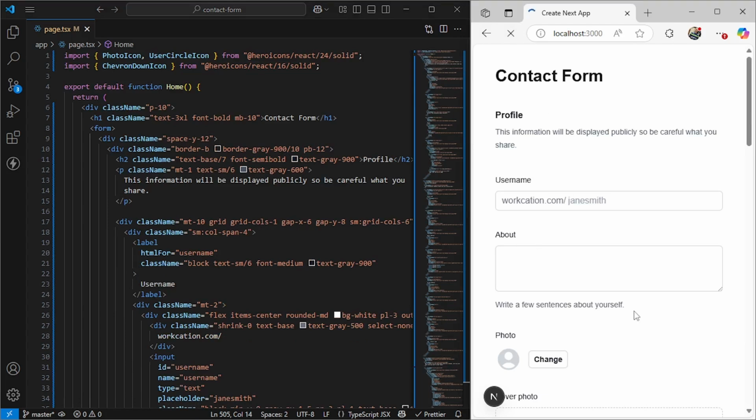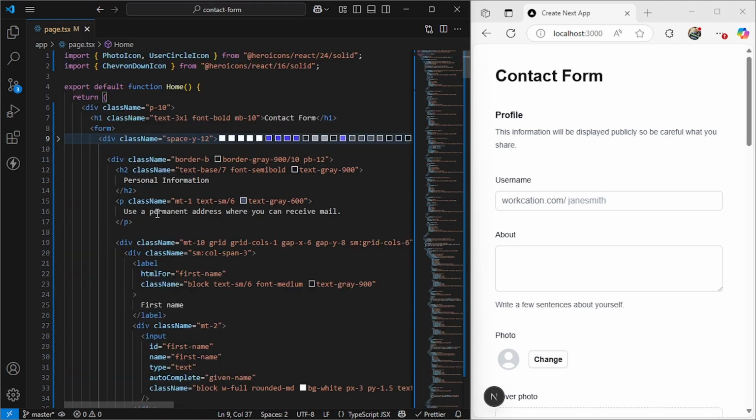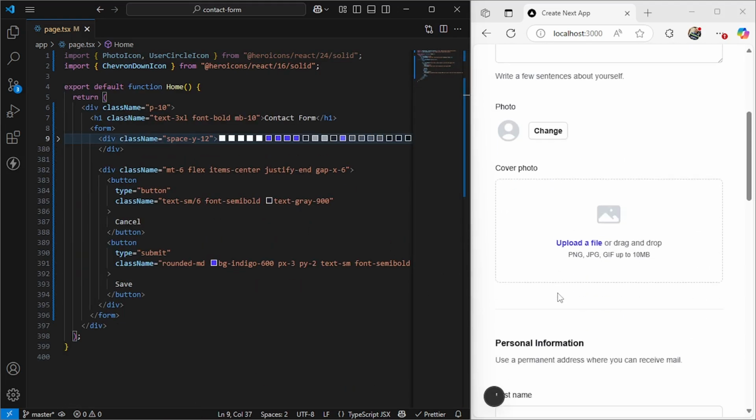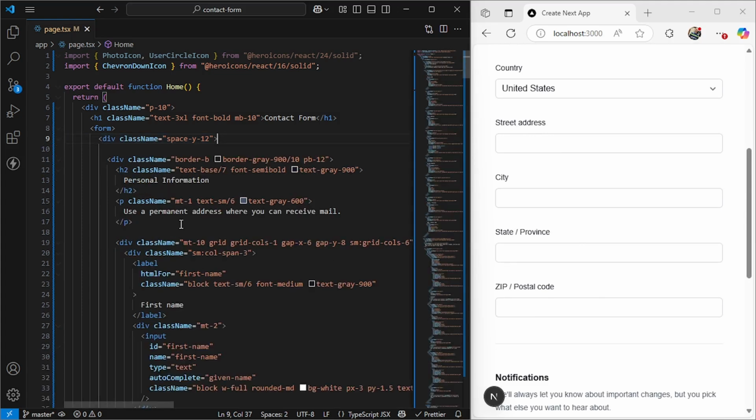So here's our form. We are not going to be using all these inputs, so I'm just going to go ahead and delete some. Also, we'll not be using this street address to postal code. So let me go ahead and delete them also.